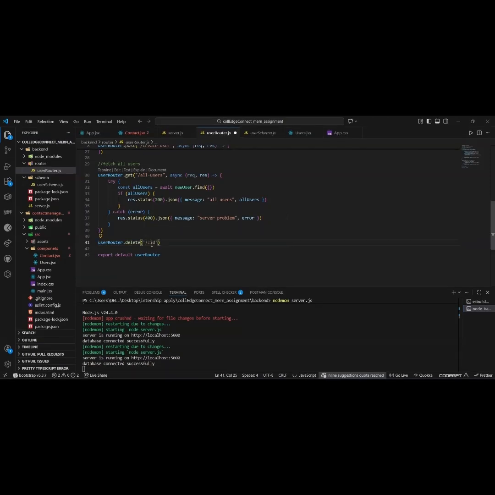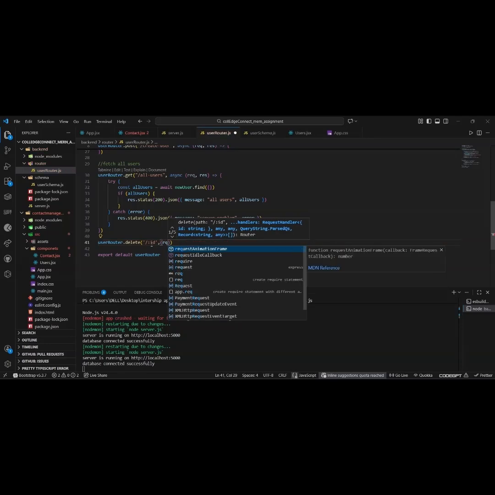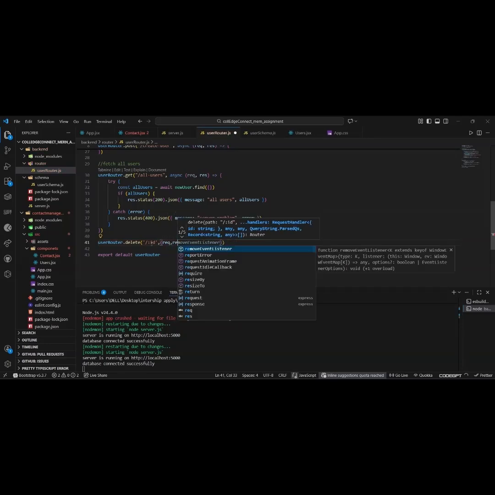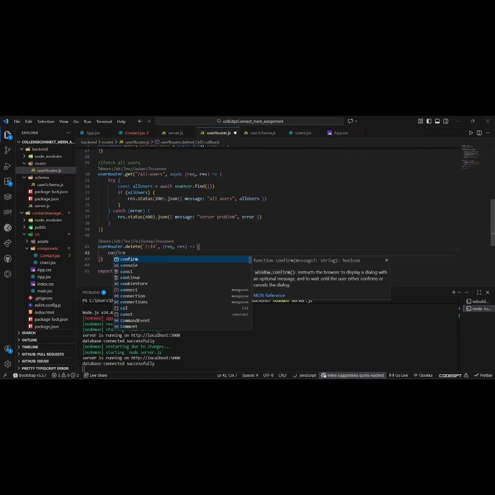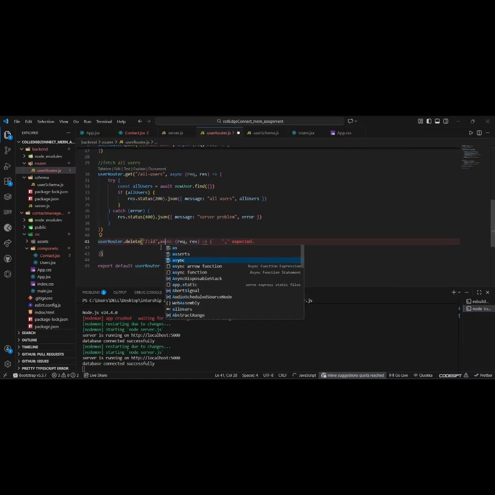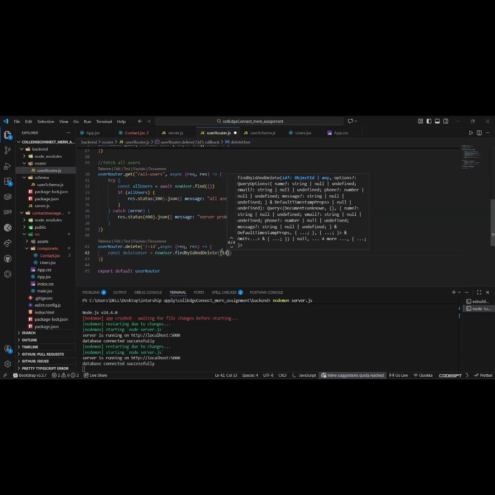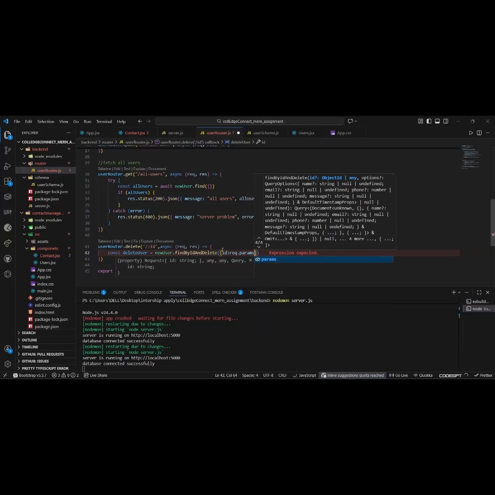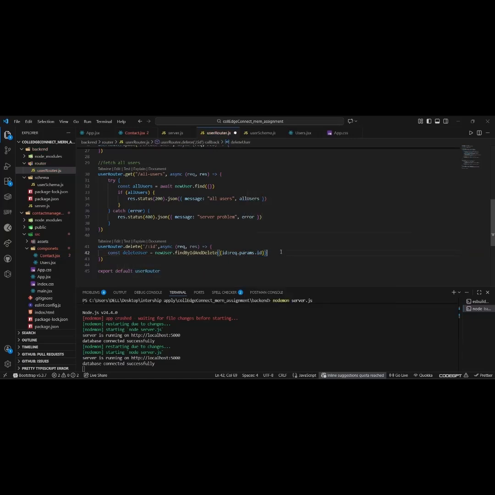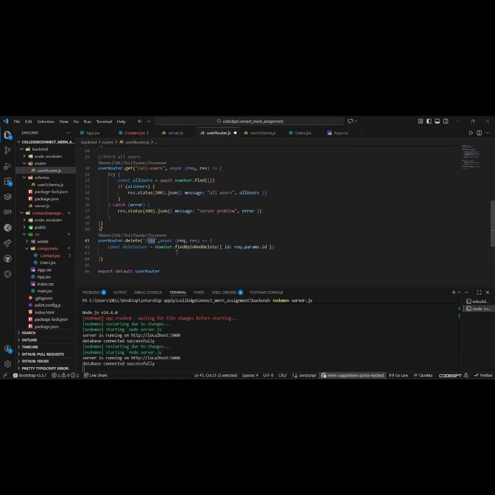Let's do this with ID. Request, response, async await, delete user. newUser.findByIdAndDelete, request.params.id. So I'm receiving the ID inside a link, so that's why request.params. const deleteUser is successful.